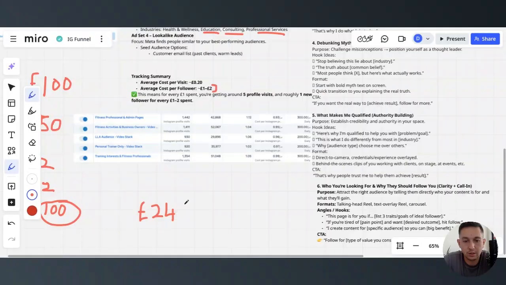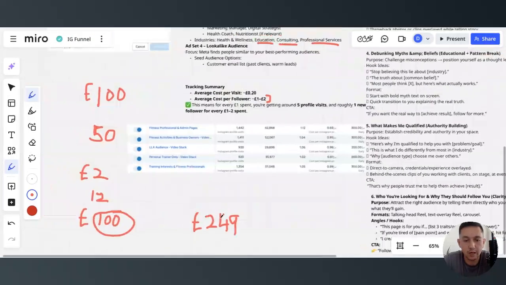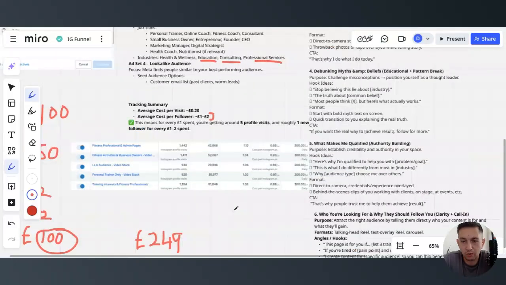Okay, so then you go, okay, cool, I can spend up to £100 and I'm getting a good, every pound I spend I'm getting £1.50 back, right? Because if you spend 100 and you get 249 back, it's a very, very good ROAS.